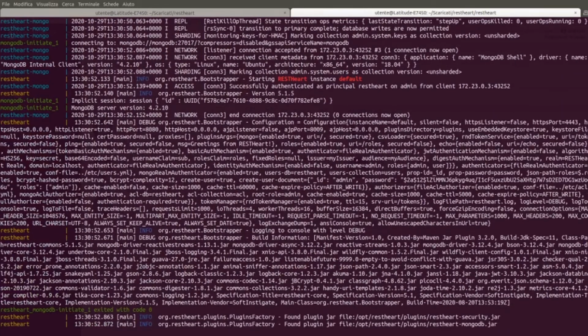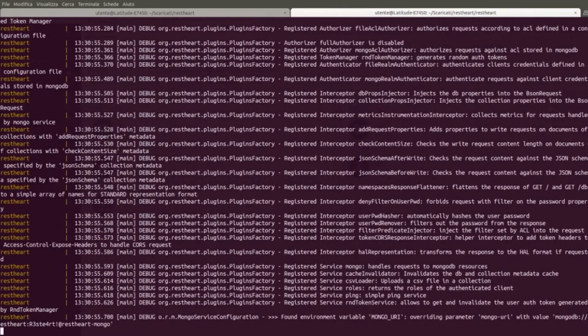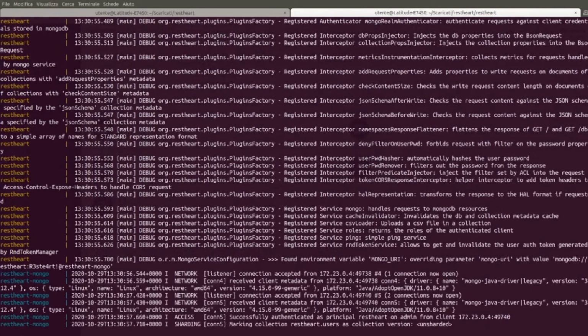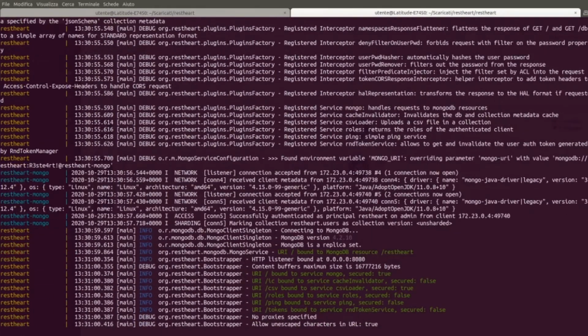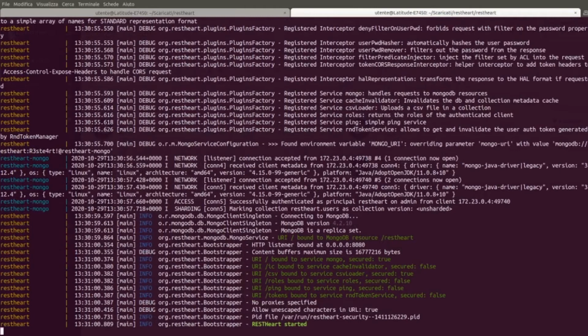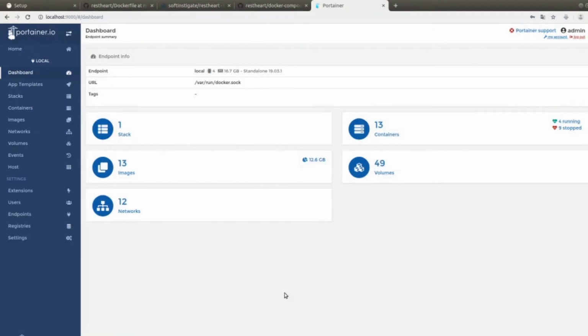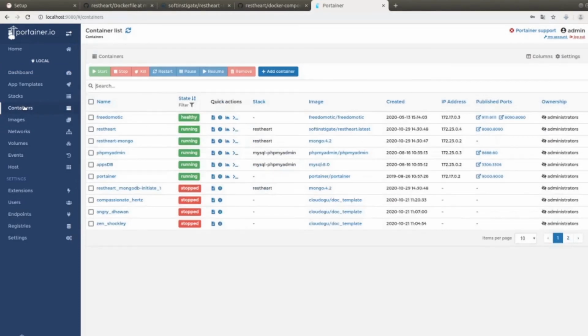All the operations are recorded in the log files. Restart is now running. We can take a look at the containers and the networks that have been created through Portainer, the tool I use to manage all the Docker containers in my computer. In fact, if we select Containers, we can see that two new containers have been created: Restart and Restart Mongo.